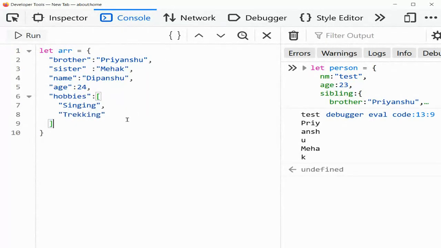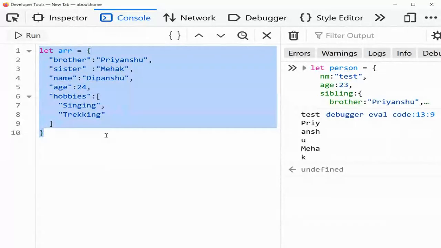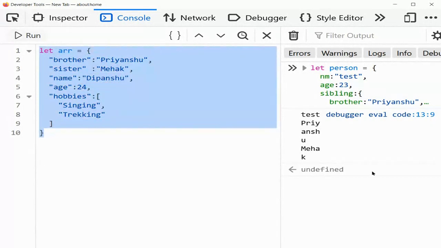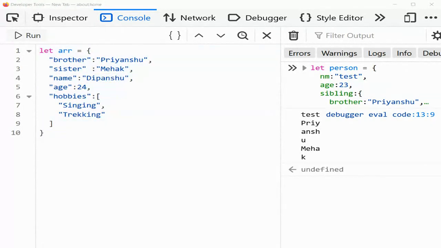Now, I'll copy this into your chat box, and I'm giving you a task: you have to access this singing, trekking, and Dipanshu. You just have to fetch this particular thing inside the array. I'll give you some time to think. Try to access and print using destructuring as well: brother, sister, and hobbies, every hobby. Okay, try to do this. I'm giving you 5 minutes to do that.